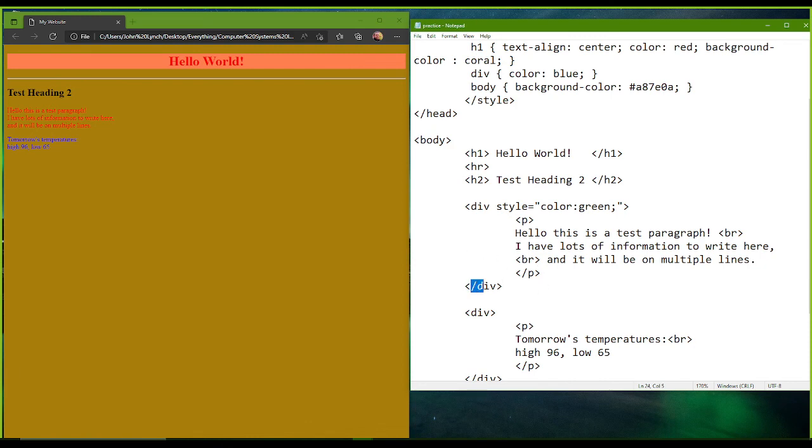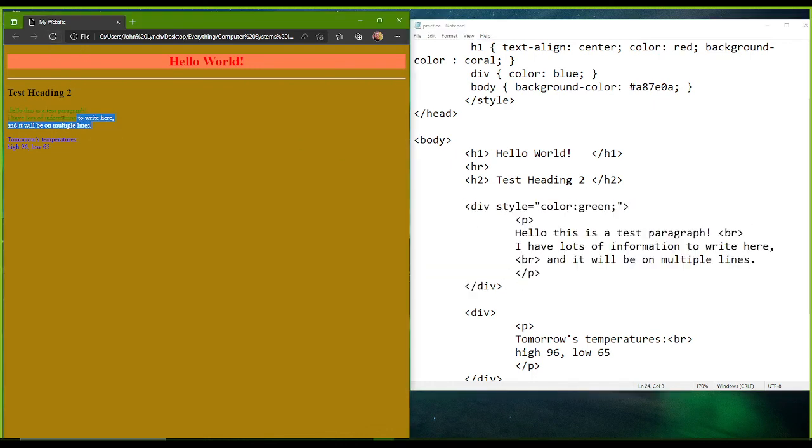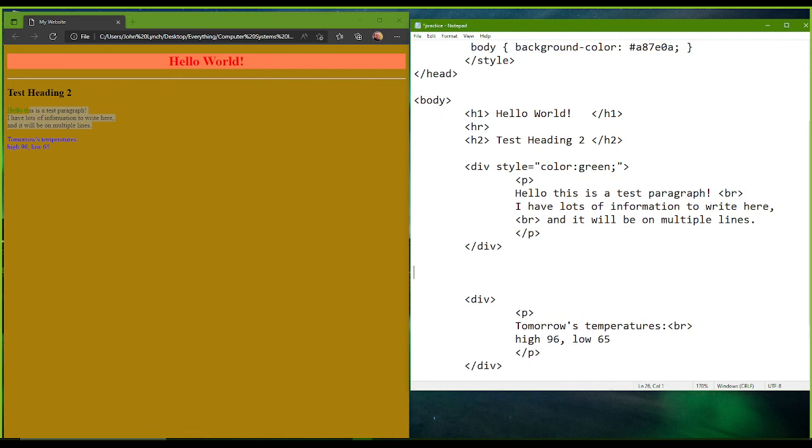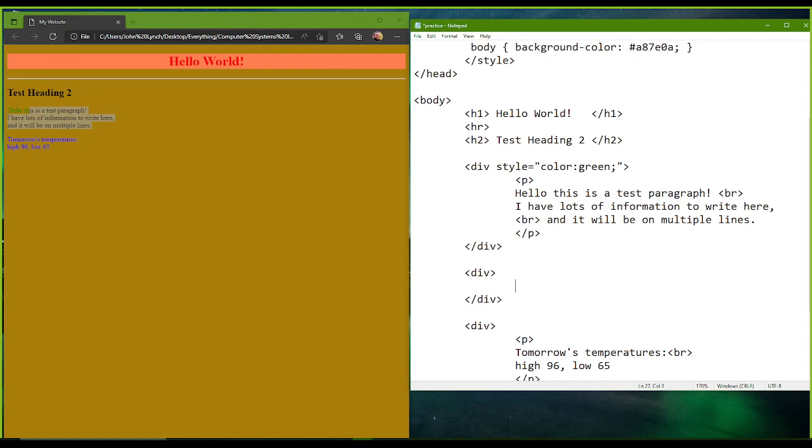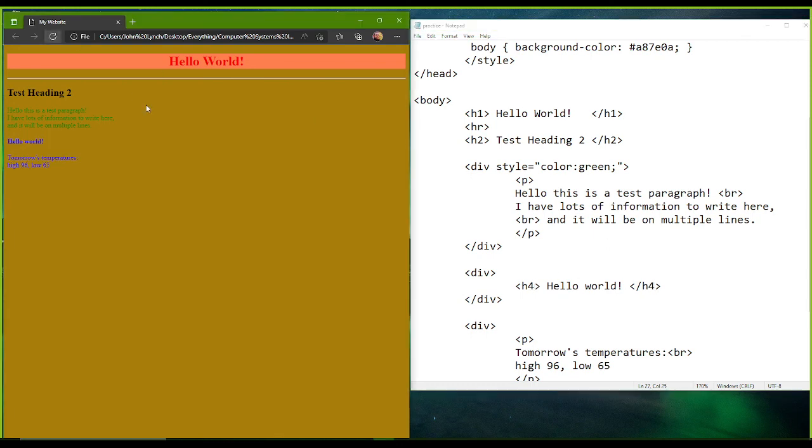So the reason that we have the end tags is for this reason, so now only this div is the color green. If we refresh it there, see how it's green? And the rest of our divs, whatever is inside of there, will be blue there. Let me make this an H4. Let's just see what this does for us. Cool. And now our heading 4 is blue as well.